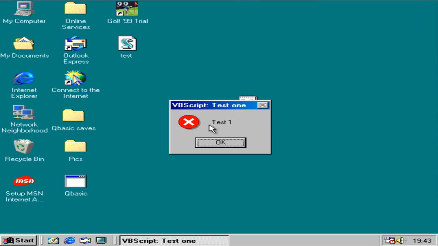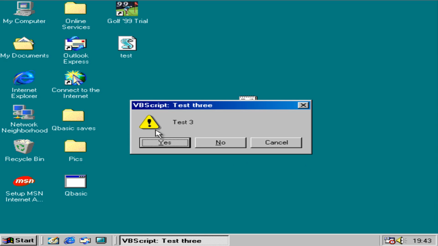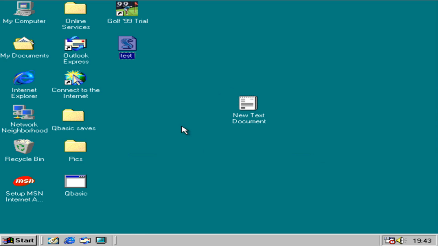Just open it. Now test 1. This is a critical error, so that is 16, and the answer is okay, which is 0, you can select any of these, it will just go on. This is a question, 32, and the answers are yes, no, which is 4, for example. This is a notification, that is 48, and the answers are yes, no, cancel, which is 3. And okay, cancel is 1. And the information is 64. You can get these codes in the description below. This is the basic part of making it.